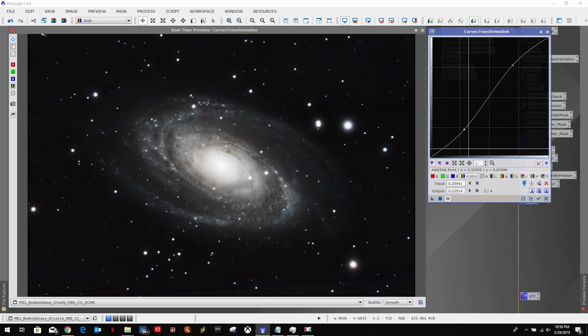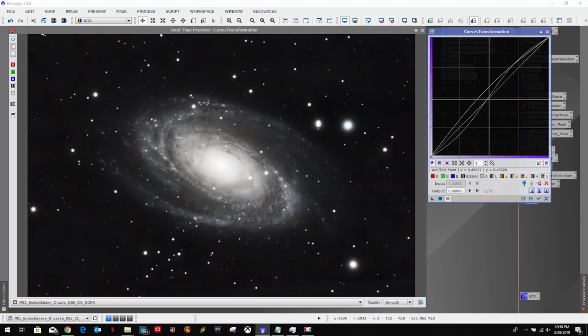And I like that right there. So we're just basically bringing down the blacks a little bit, the lights a little bit. So now let's look at the luminance. We'll go here in the middle. Just going to brighten it up a little bit. And then saturation. And I'm just going to bring that up.